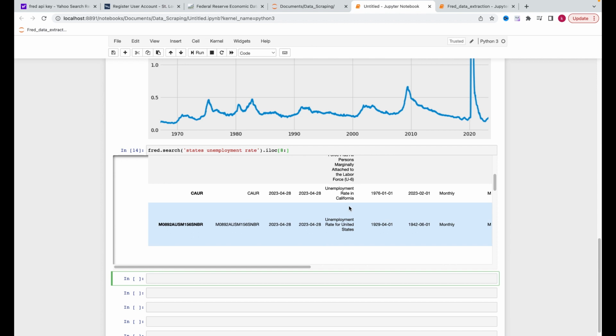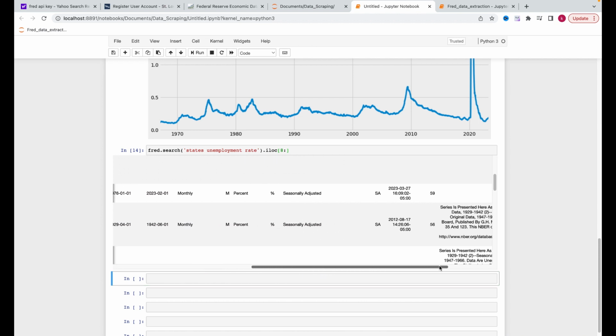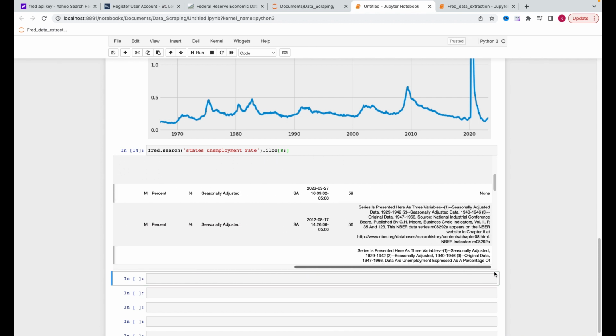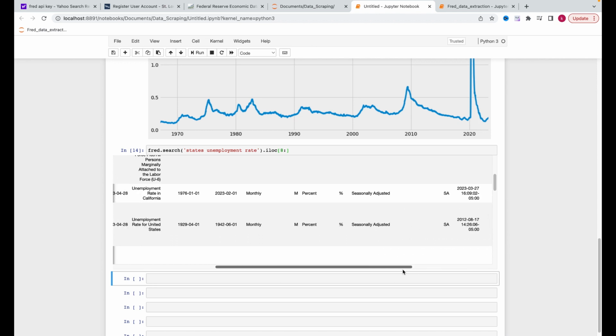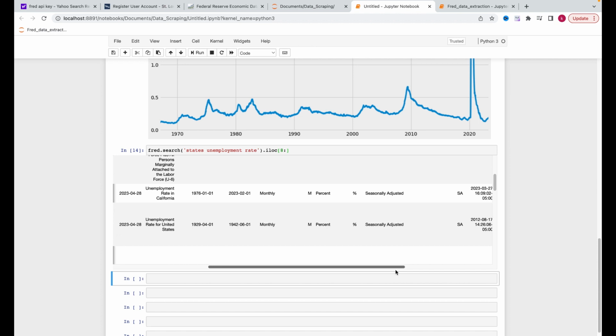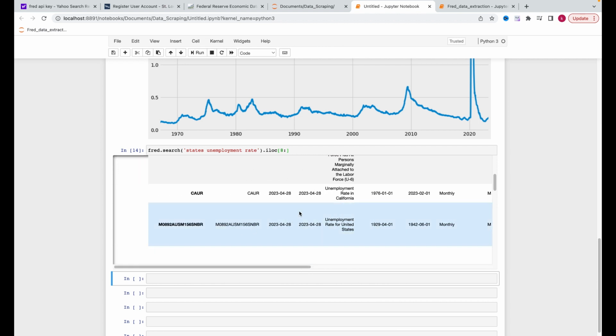This is just the one state of many, right? We start from 1976. It's monthly data, seasonally adjusted, in percentages. So this is actually what I want to obtain. I want to focus on monthly data, and I want it to be seasonally adjusted, and I want it to be statewide. So we have at least one state here, which is the unemployment rate in California, right?